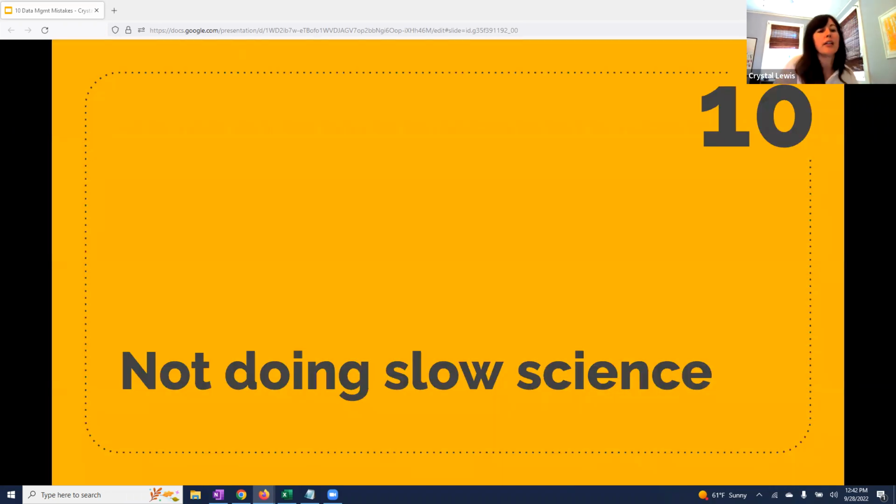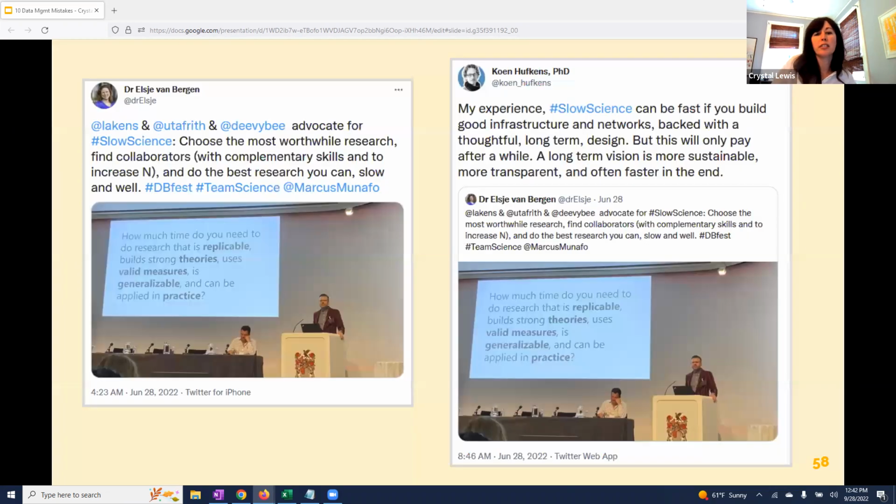And mistake number 10, not doing slow science. I do believe that you can't do data management well and fast, at least not at first. So this idea of slow science, which was talked about recently at this scientific meeting called DB Fest in London over the summer, is usually about the increasingly fast pace of using scientific research to fix societal problems and wanting to slow the process down to be more meticulous and methodical in our work. And here I'm just kind of extrapolating this idea and applying it to data management as well.